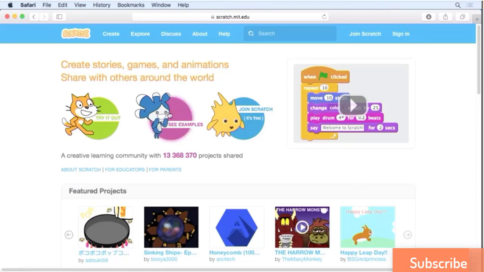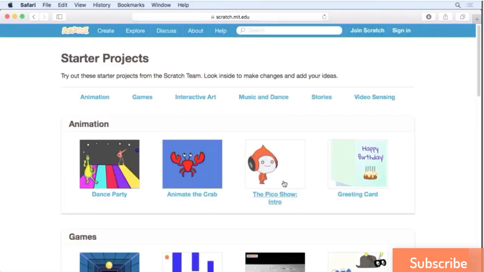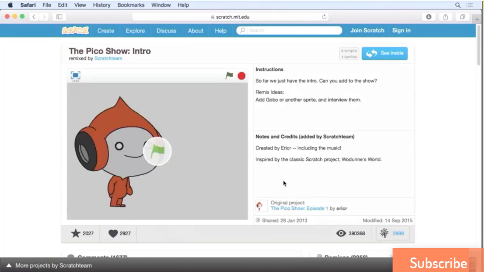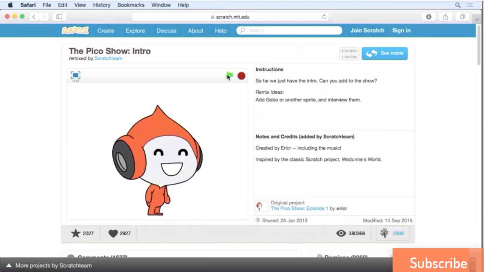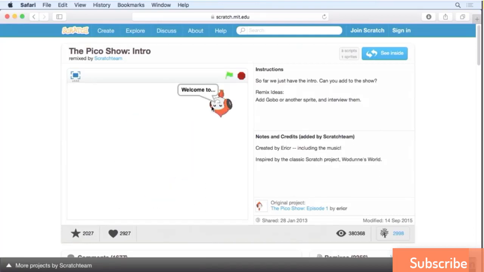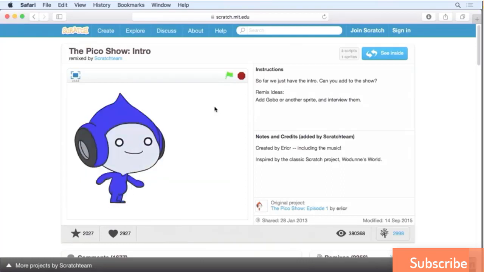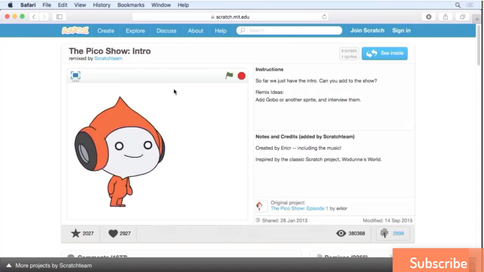I'm going to click the See Examples button here, and then I'm going to head over to the Pico Show intro under Animation. Now this animation is going to show a character talk using a talk bubble, animate around, play sound, and change colors. So to start the animation, you can either click the green flag here or up here. So I'm going to click the green flag and start, and there's the character with the talk bubbles. And then the animation will continue and play sounds. So that's one type of project that you could create with Scratch.